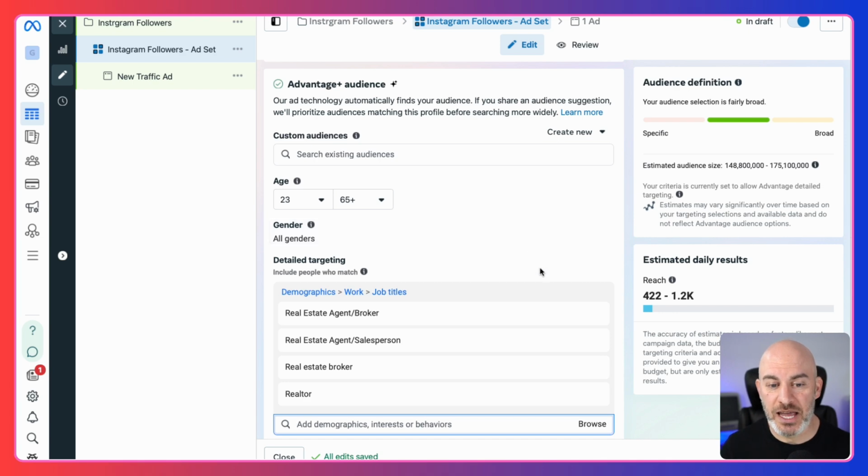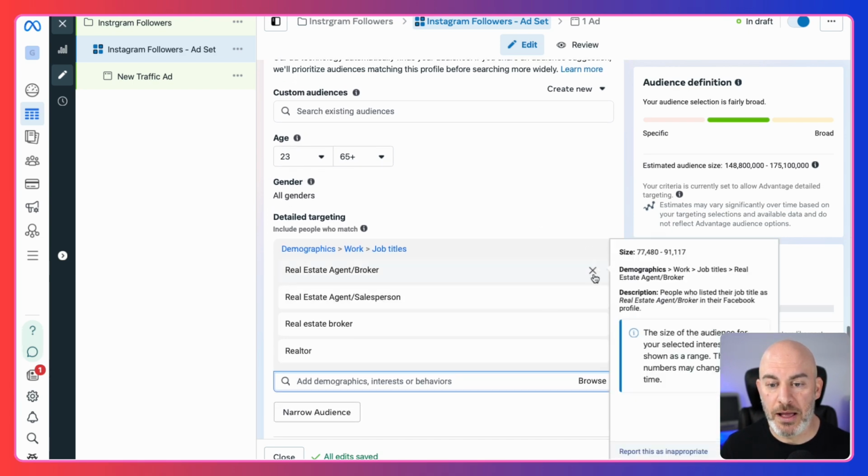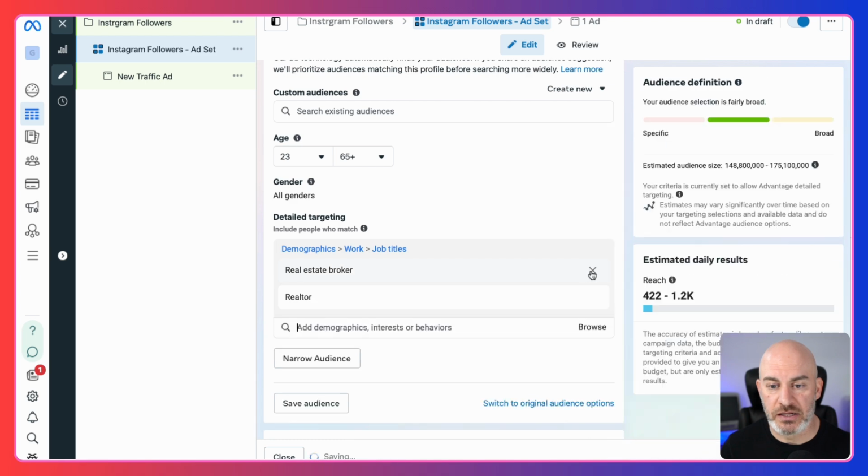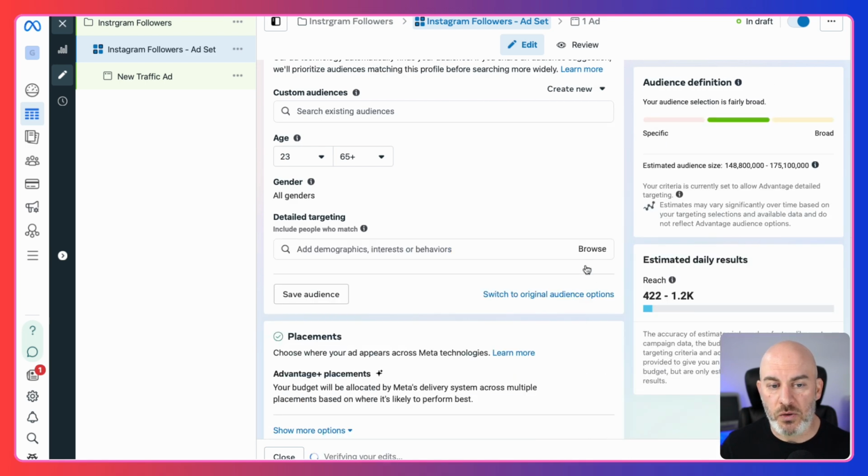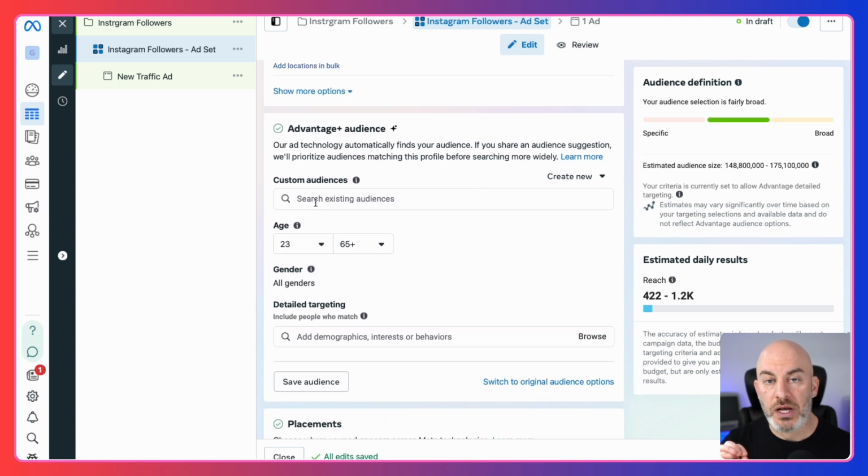Okay, so back into the campaign, what I'm actually going to do is back out. I'm going to delete some of this stuff. Now we're leaving this open again. I've adjusted age, but I want to show you a next step of this. I want to show you how to eliminate people that are already followers of us on our campaign so that we are sure we're going to reach new people.